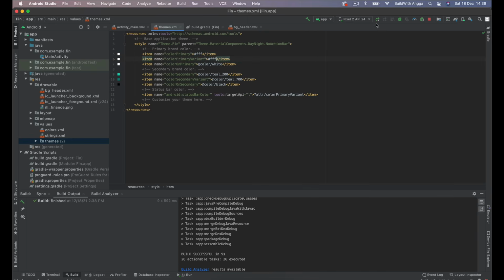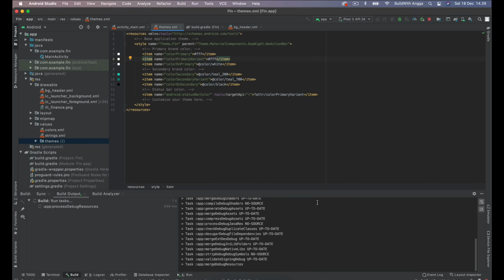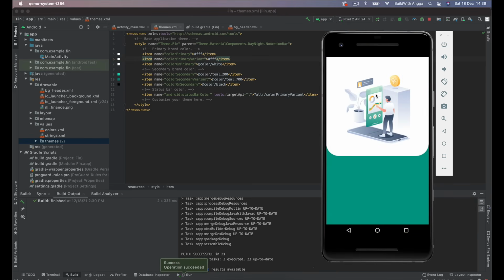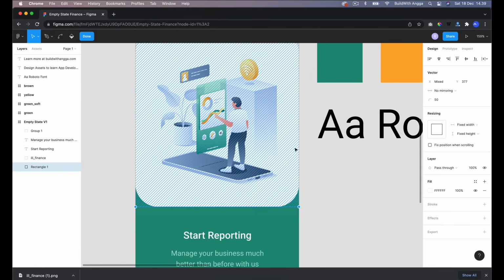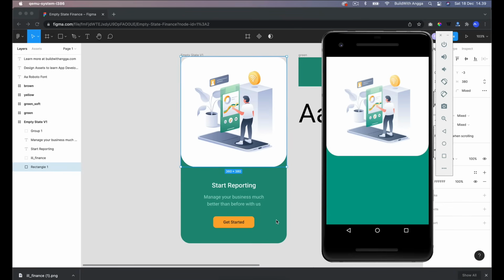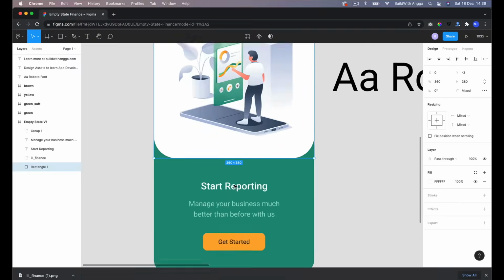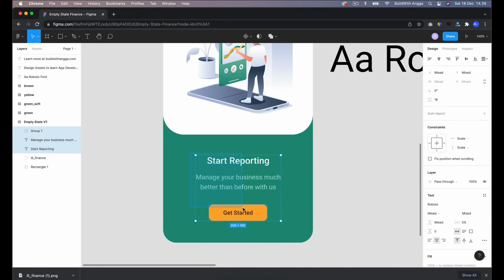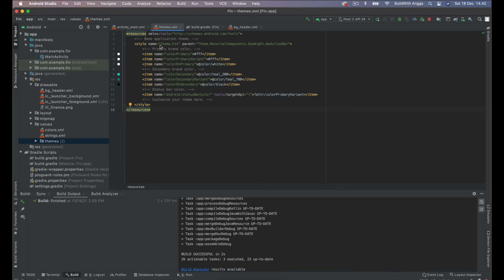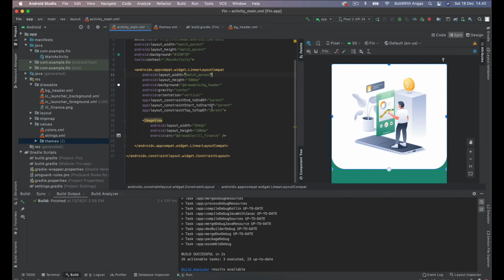Okay, and then we try to run this app again to see the changes. Hopefully it's gonna work. Okay, this is working properly like this, and if you see the design like this, it's pretty cool, right? Now we're just moving on this section, the copywriting, and then the button, the CTA. Okay, so we're going back into this main activity, and then we close this.